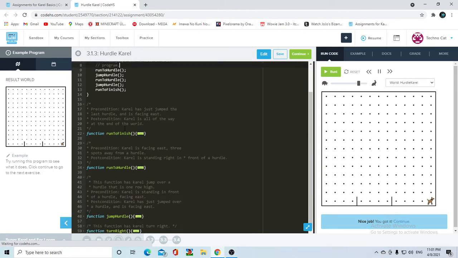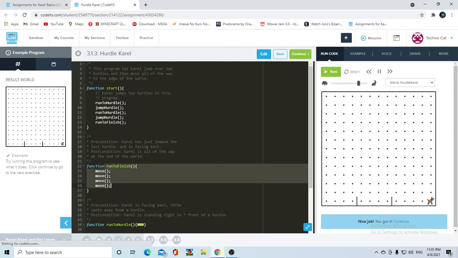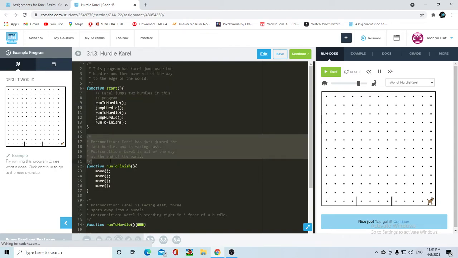Then we have the other functions, which, for example, here even names a precondition: Karel has jumped the last hurdle and is facing east. Post condition: Karel is all of the way at the end of the world. This is basically telling when this code is going to kick in. It's not inside of the start function, it's out here, but it's telling you when it's going to be triggered. So Karel has jumped the last hurdle, this one, and she is facing east, which is true. And because of that, the post condition becomes true, that Karel is going to end up all the way at the end of the world.